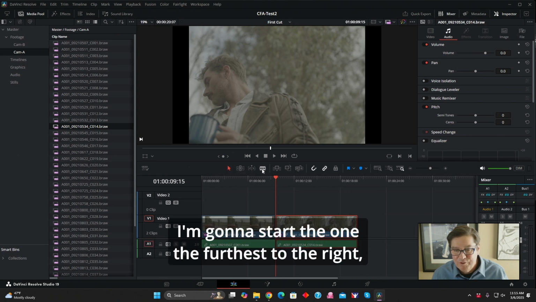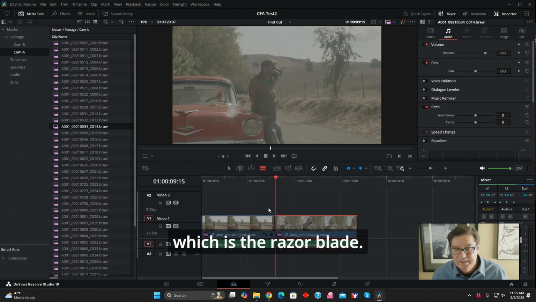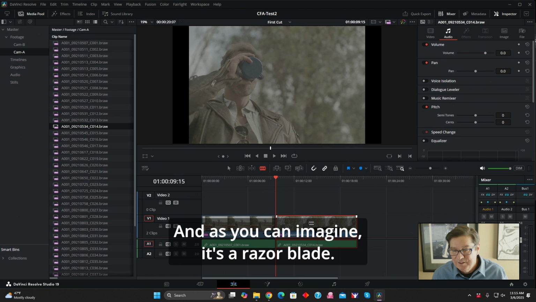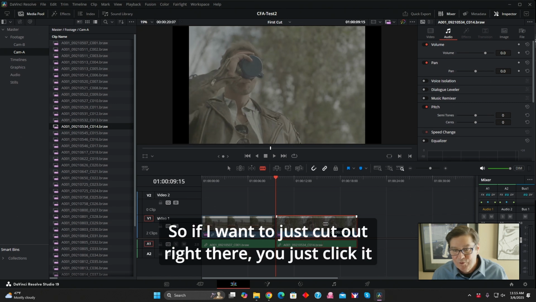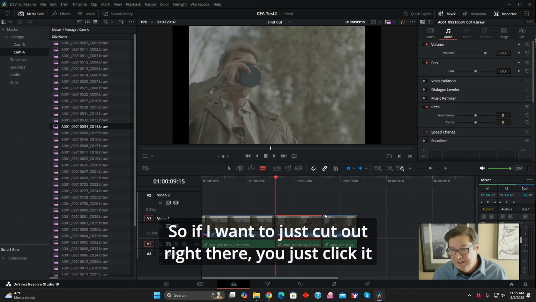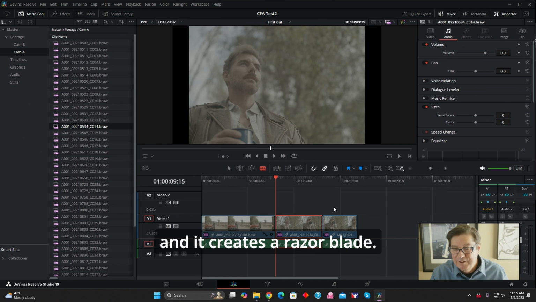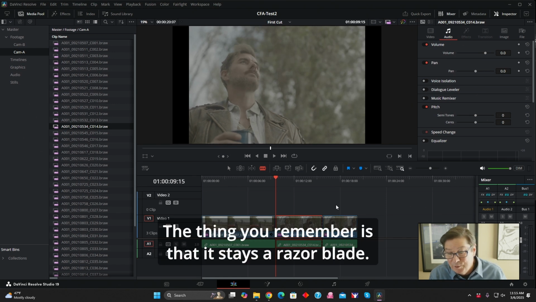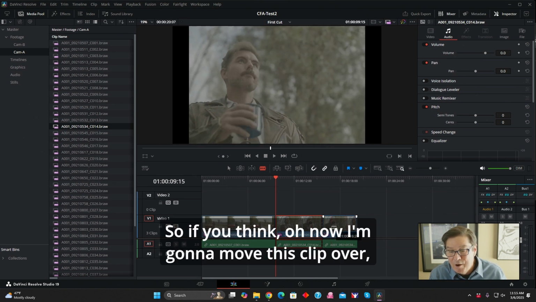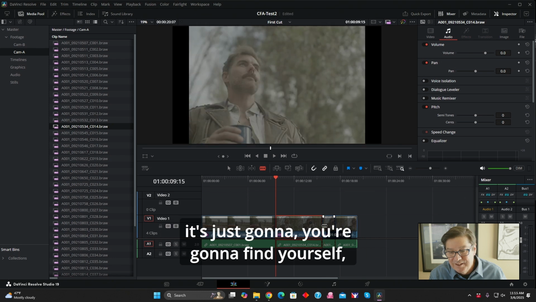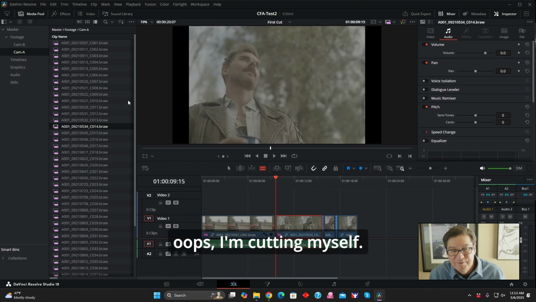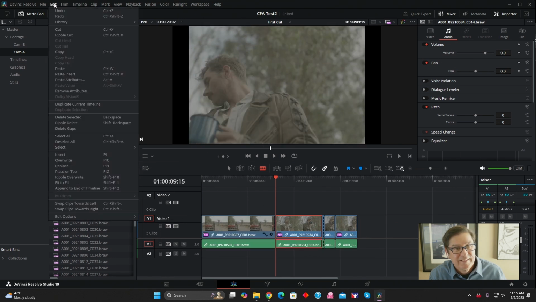I'm going to start with the one furthest to the right, which is a razor blade. And as you can imagine, it's a razor blade. So if I want to just cut right there, you just click it and it cuts. The thing you remember is that it stays a razor blade. So if you think, oh, now I'm going to move this clip over, you're going to find yourself, oops, I'm cutting myself repeatedly.